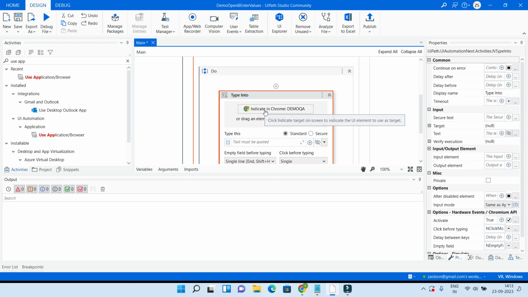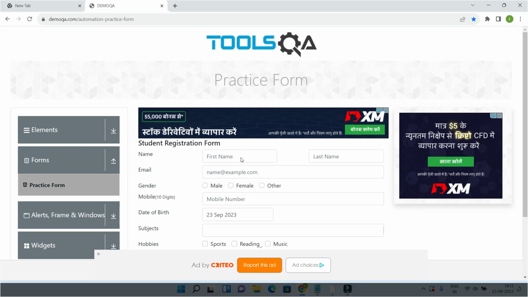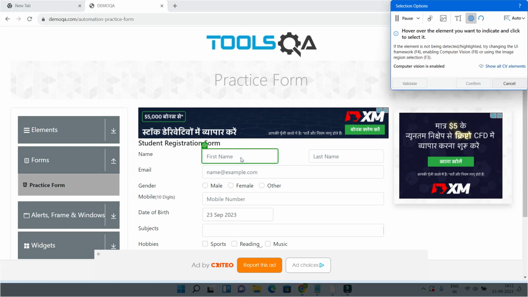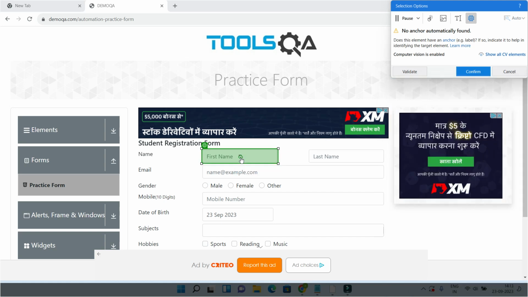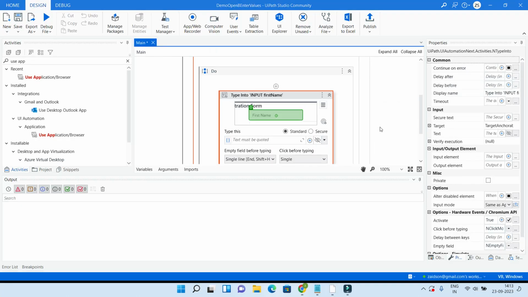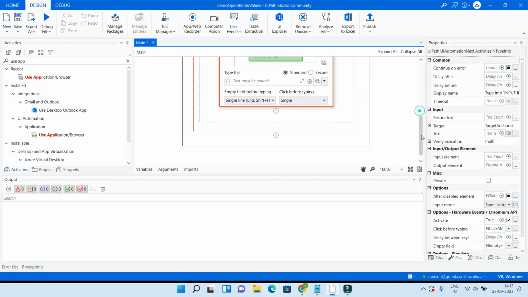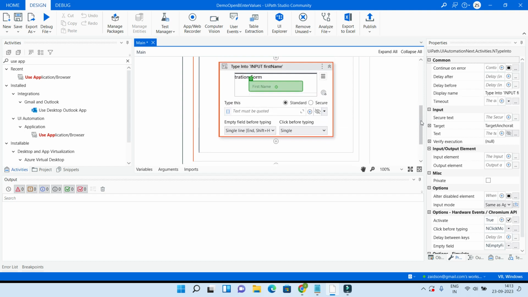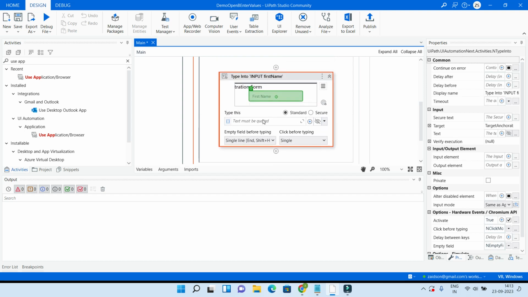So click on this indicate and click on this first name. Don't move your hand here, otherwise it may go to other fields. Once it gets green, that means it has located the object. Click on confirm here. So now it has added that pointed to that object.